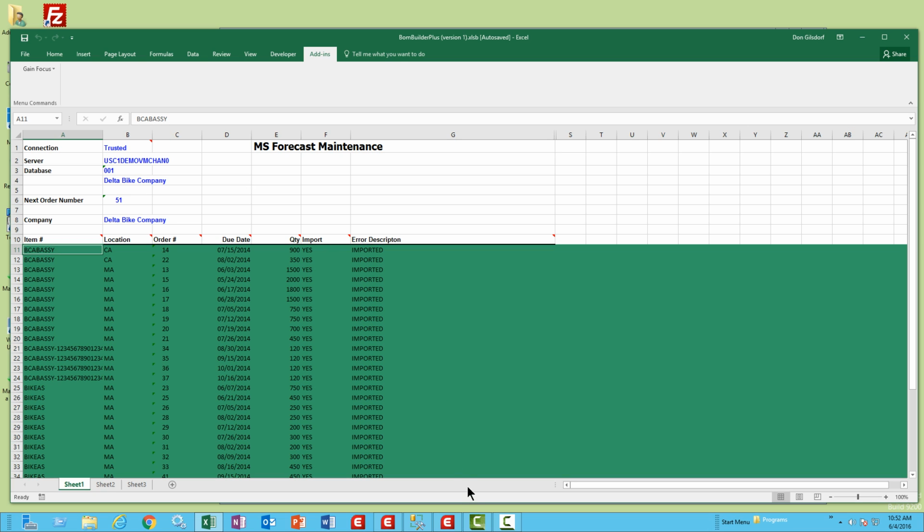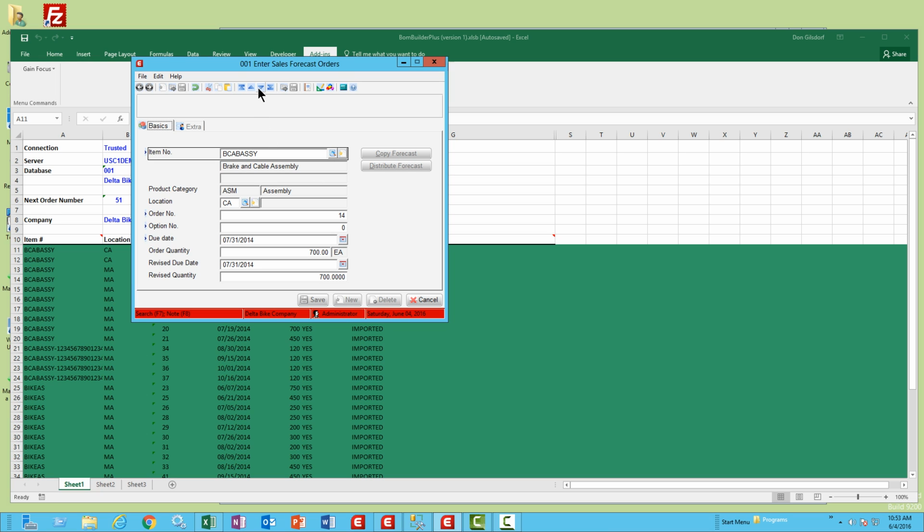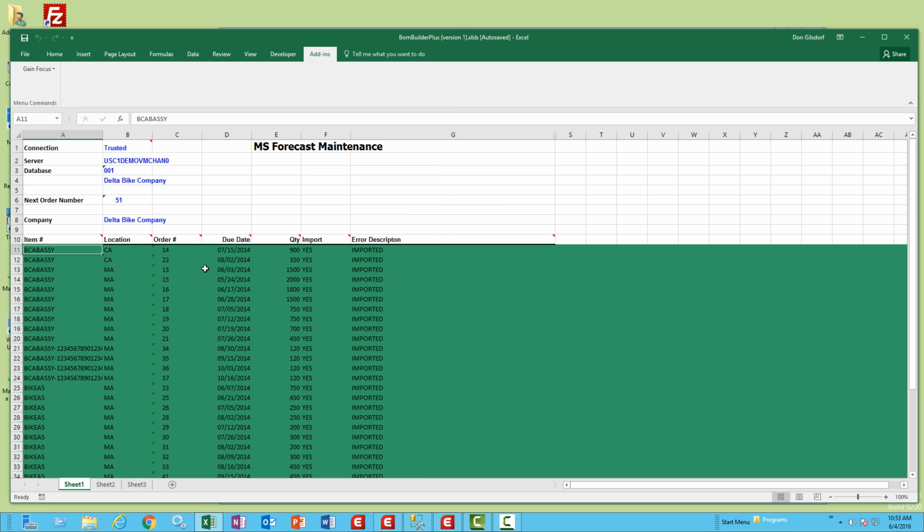And it imports everything. Now, over in Macola, I'm going to come look at this. I'm going to move off this record and come back to it so it refreshes. You can see it's 900 pieces now, and it's now July 15th. I could show you the rest of this stuff. I'm not going to right now, but it's all in there. I'm going to do some other things on purpose here. I'm going to put in a different part number, and I'm going to put in a bogus location.